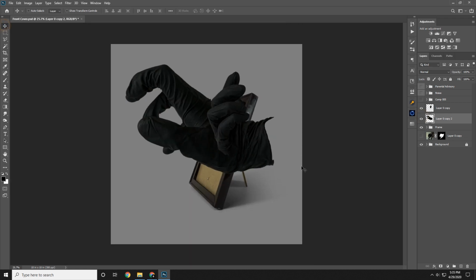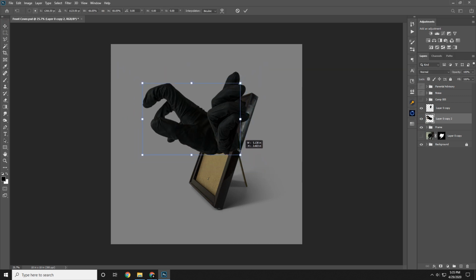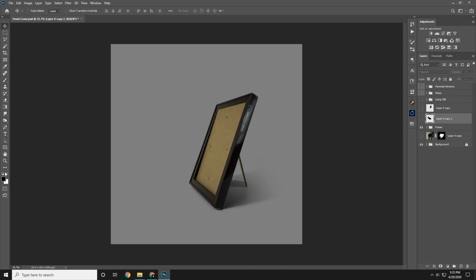Look, it's not positioned well. Okay, so we're gonna go ahead and get this one. Control T, holding Shift and Alt, we're gonna scale it down. Maybe something like Shift and Alt, scaling it down. Okay, I think that looks good. Let's go ahead and disable it real quick.